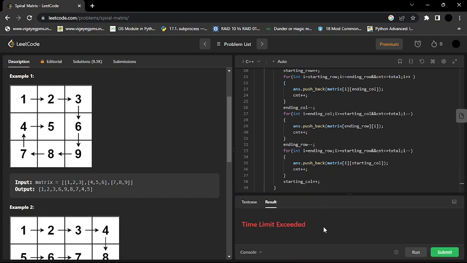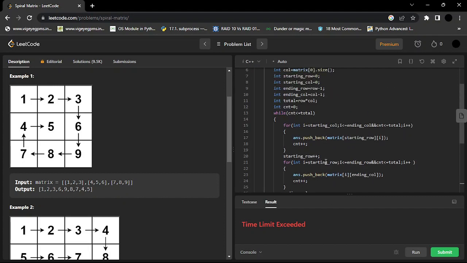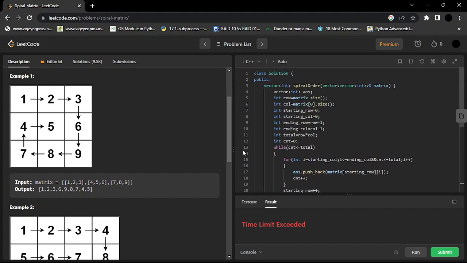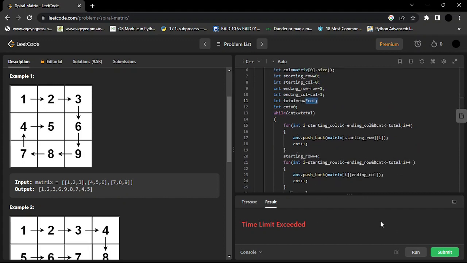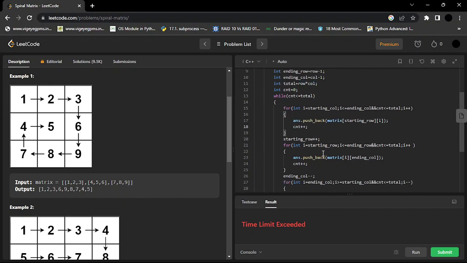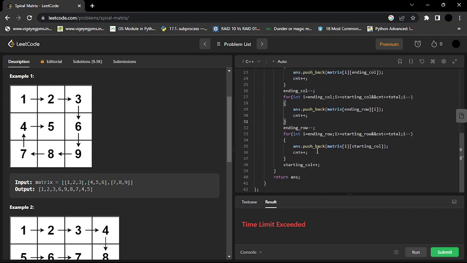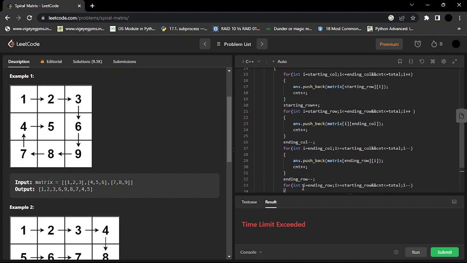So time limit exceeded. Why? I think there is some total is equal to row into column. So this while loop is repeating so much, I think, right? Count has to be less than total. Total is this one. Count, I'm incrementing. Count incremental. So what's the problem here?